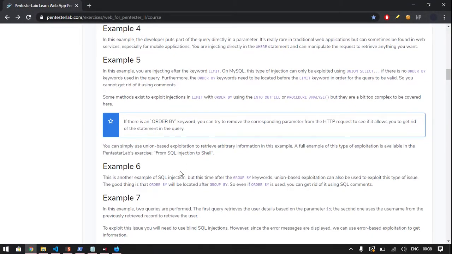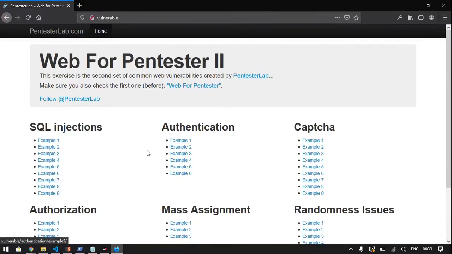Example 5 says, in this example, you are injecting after the keyword limit. On MySQL, this type of injection can only be exploited using union select, if there is no order by keyword used in the query. Furthermore, the order by keywords need to be located before the limit keyword. So let's move on to the server.